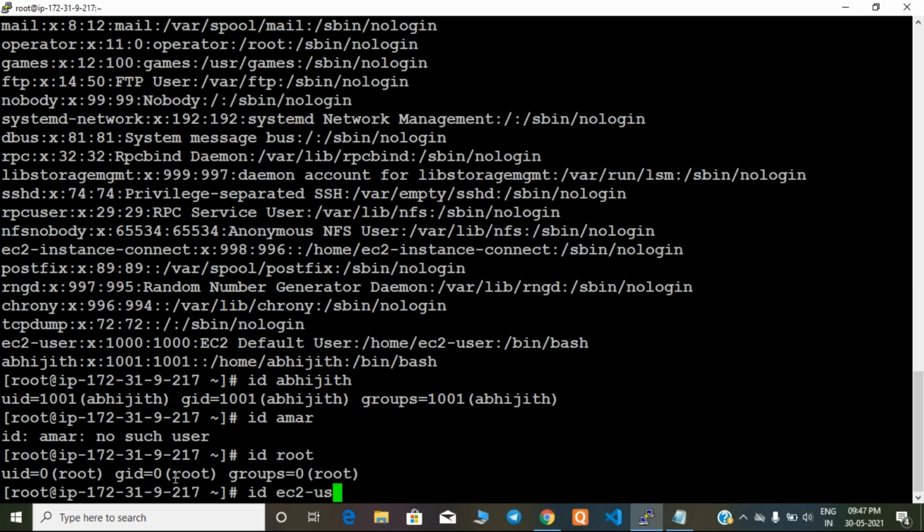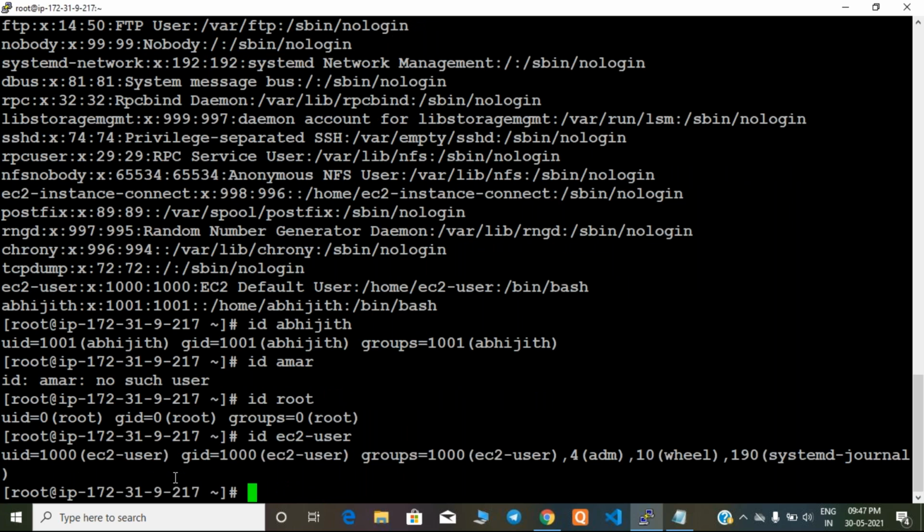ec2-user. See, user ID is 1000, username is ec2-user. Group name will be the same again. Same name, same ID as the user. ec2-user is part of the ec2-user group, guys. I will explain why we need that ec2-user group in the security concept.